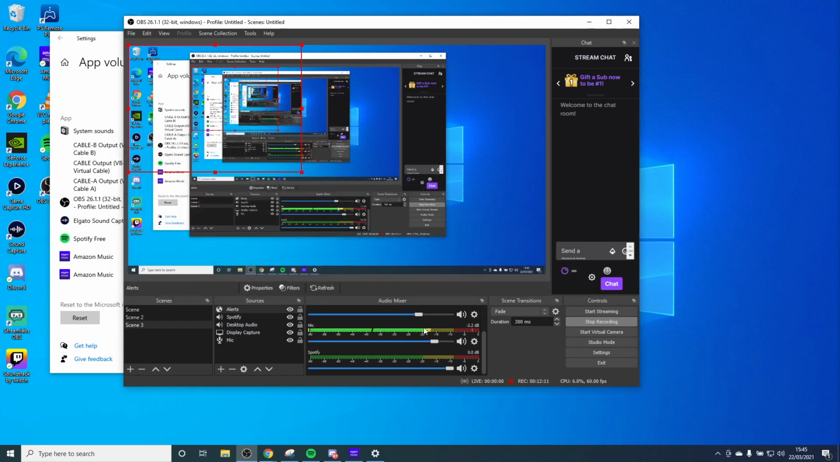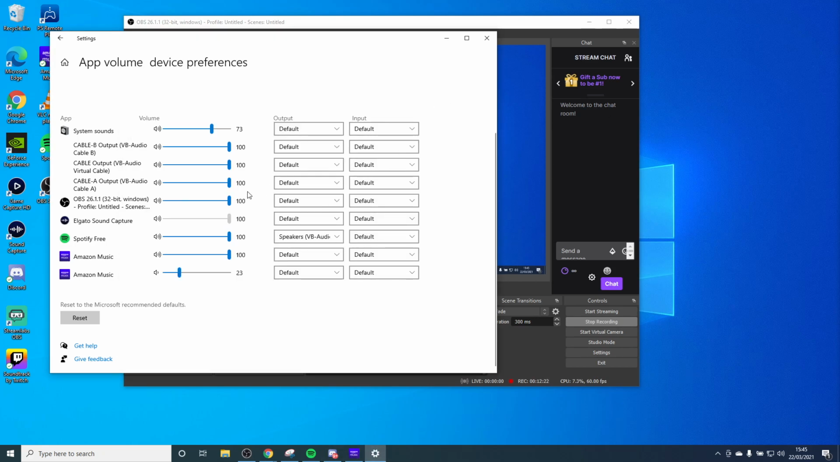One thing to keep in mind is that because it's all added as a separate audio track on here, the volumes of these are sort of all over the show.